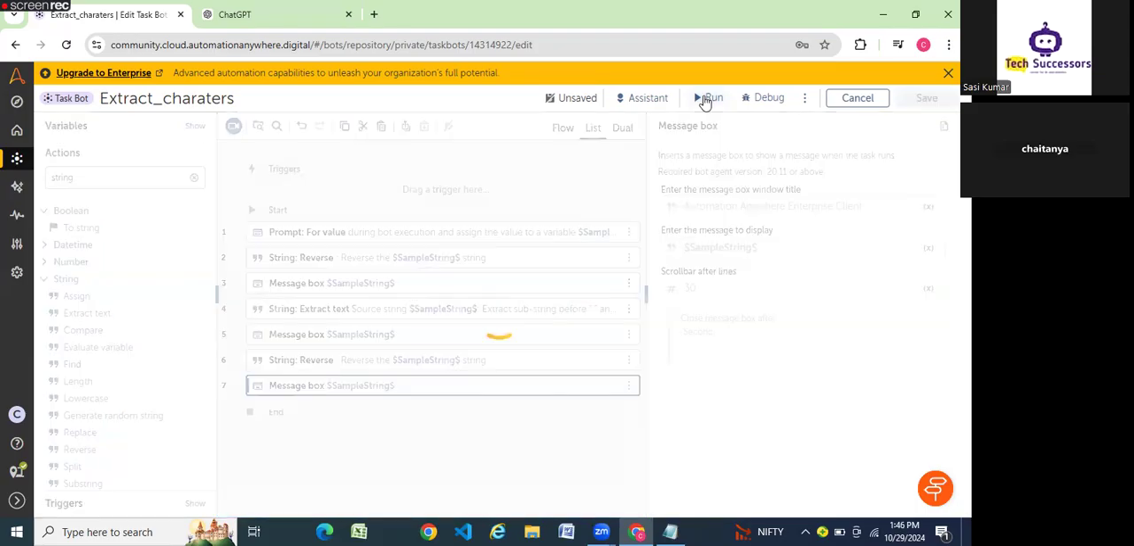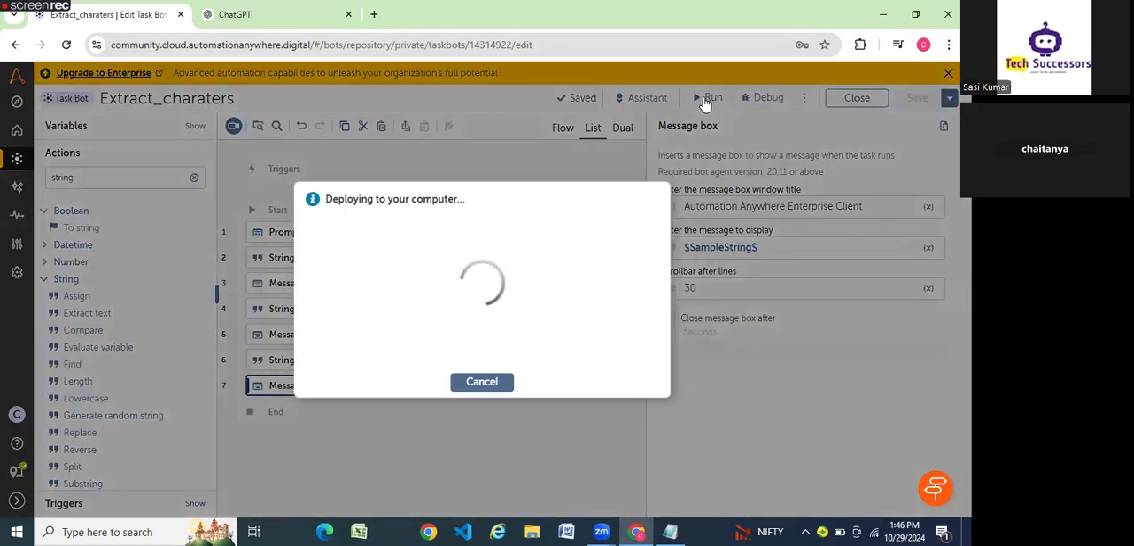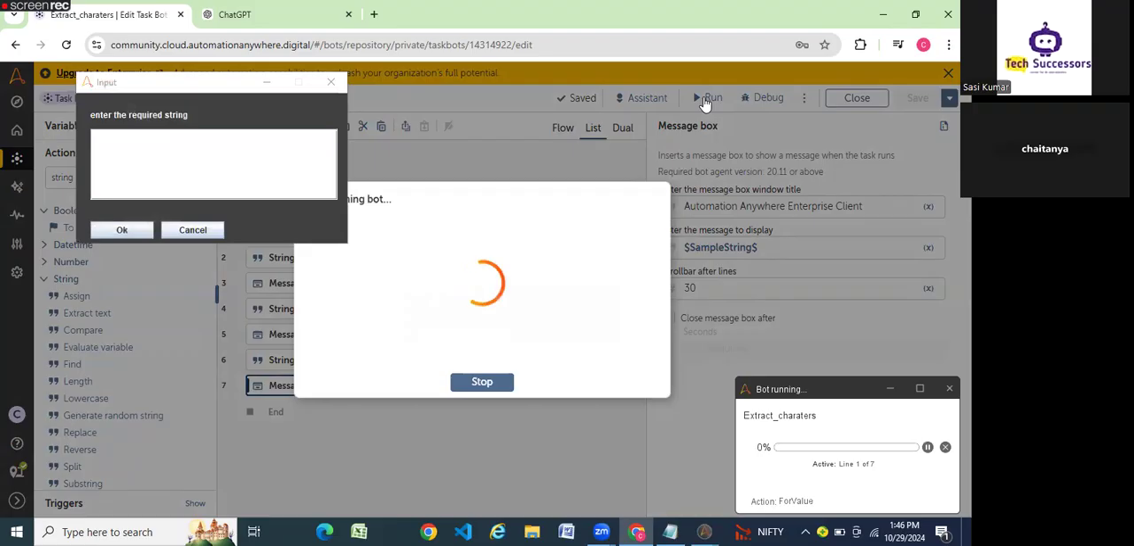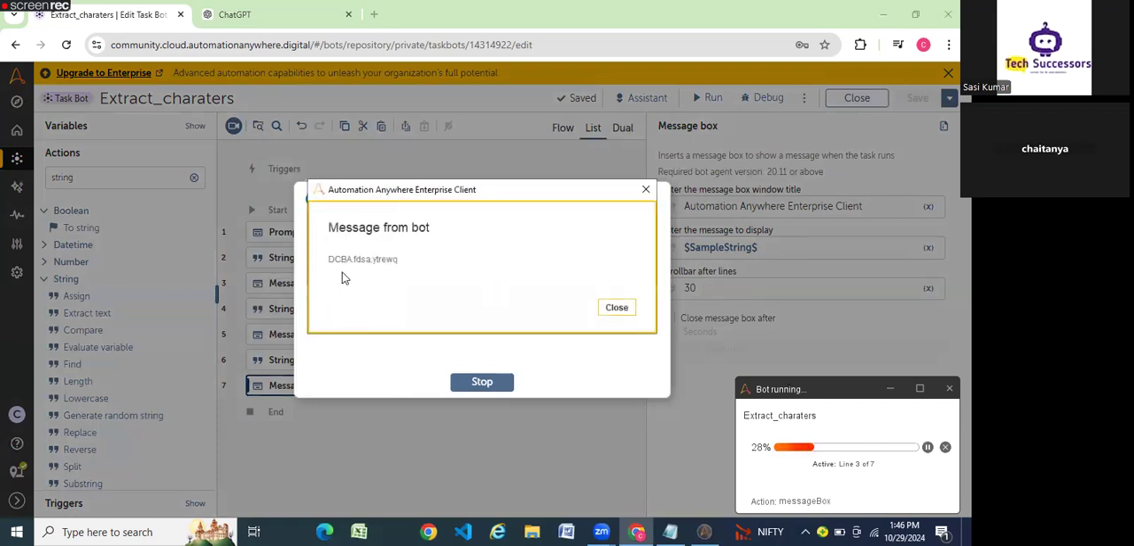See, now you will get it. This is the reverse of the first string: after the Before command we got C B A, and again after reversing we got A B C D. Completed. So this is our requirement.